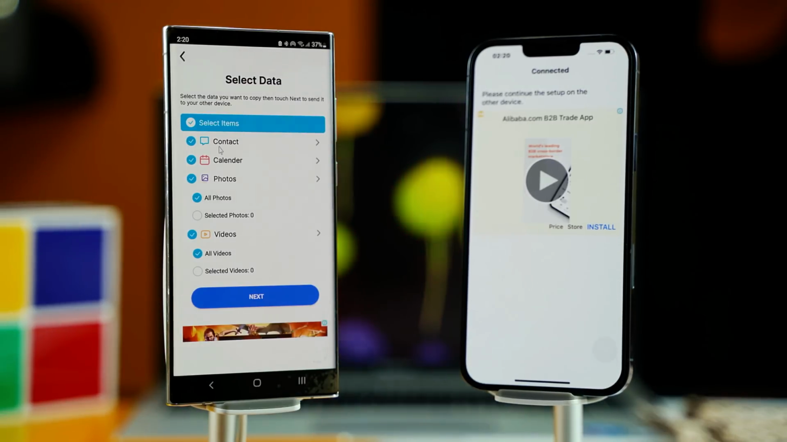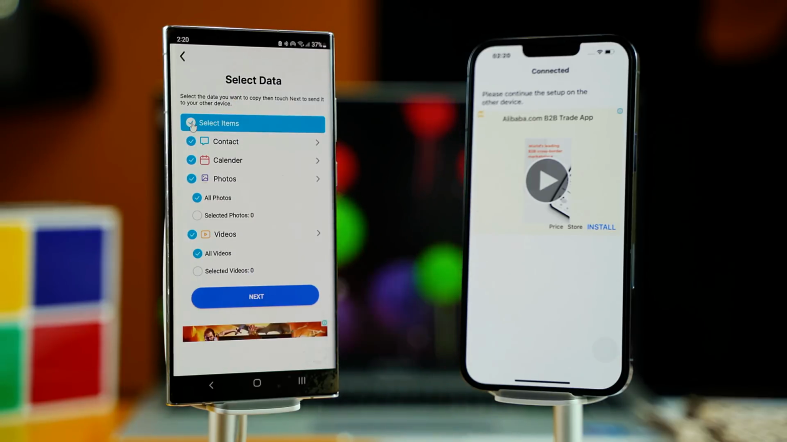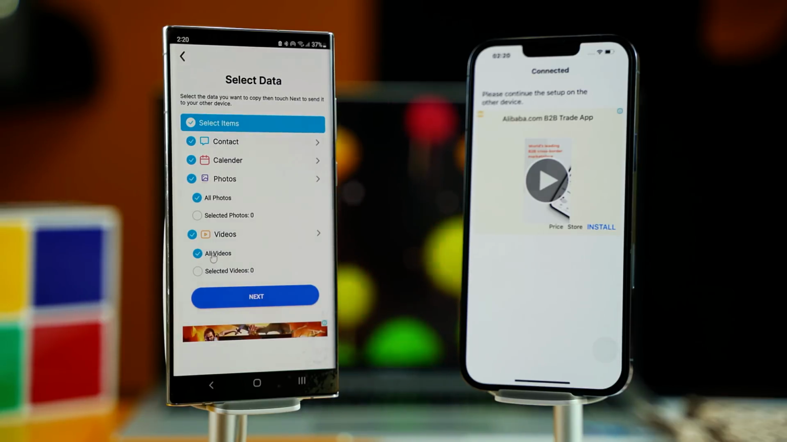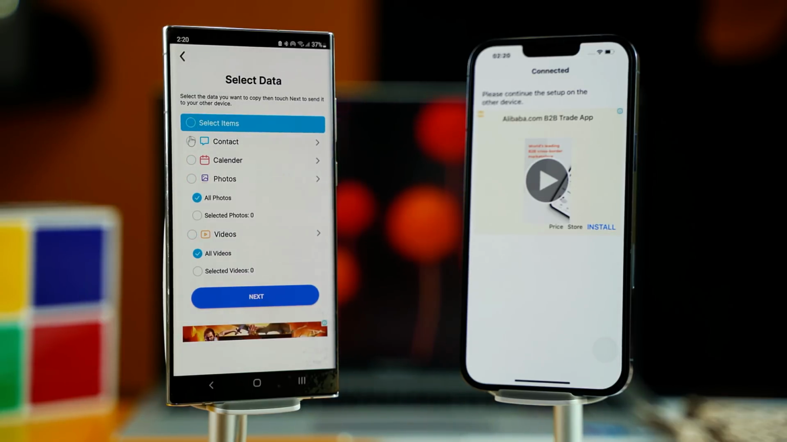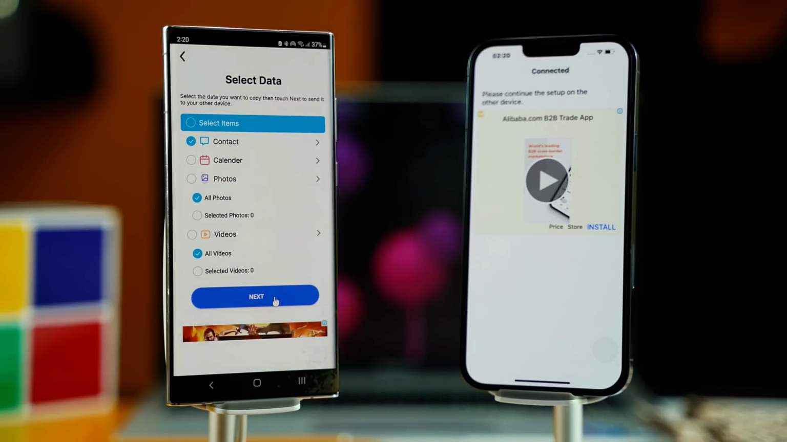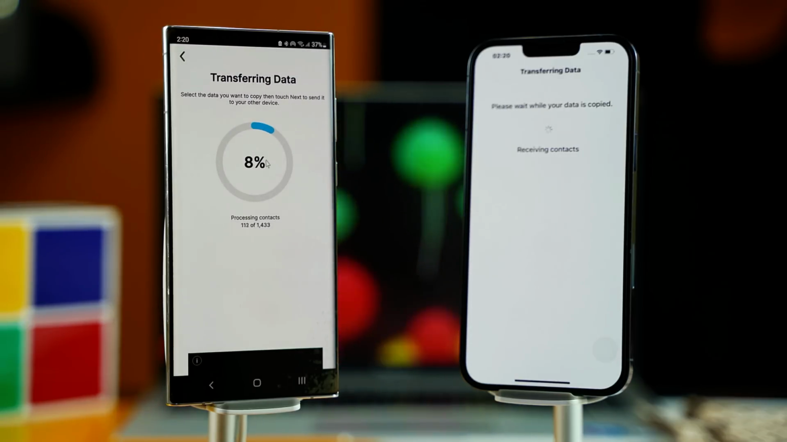Once your phones are connected with each other, now select the type of files that you want to transfer. With this app, you can transfer your contacts, calendar, photos and videos. So in my case, I'm going to select only contacts. You can select other files if you want. After that, click Next and wait for the transferring process to complete.